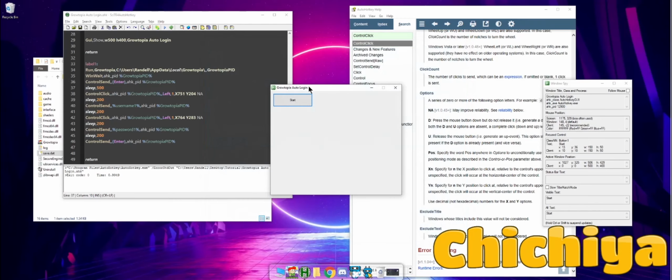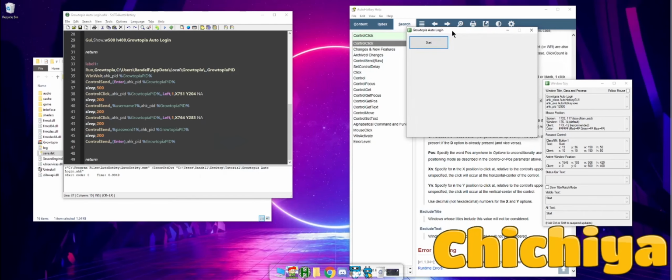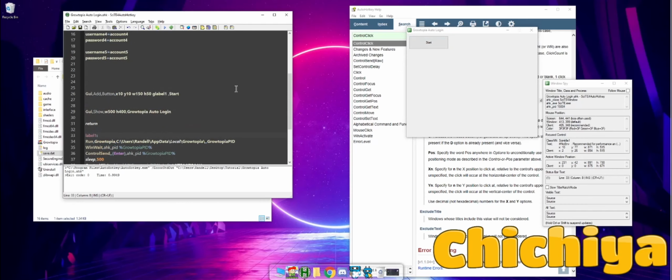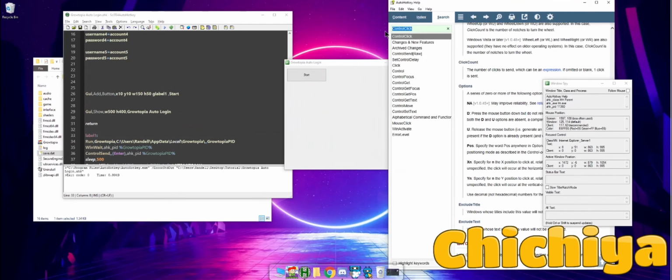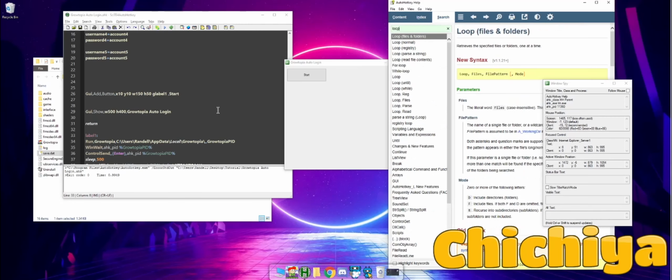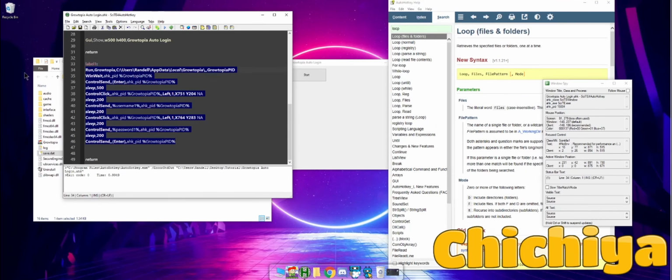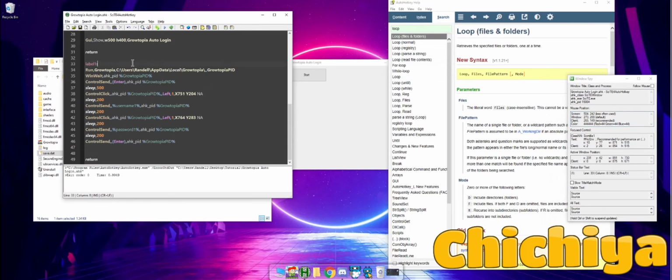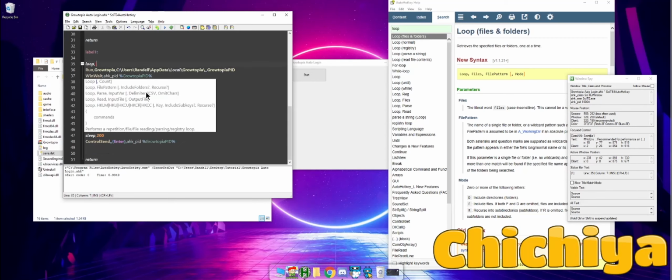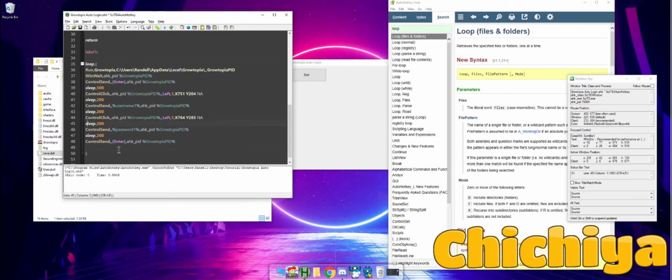But we want it to run all 5 Growtopia clients and log in on all of them with just one single click. How do we do that? We're gonna use a loop to make it easier. You can copy this and paste it 5 times, or you can use a loop here, with a count of how many times it will loop. I want it to loop 5 times.